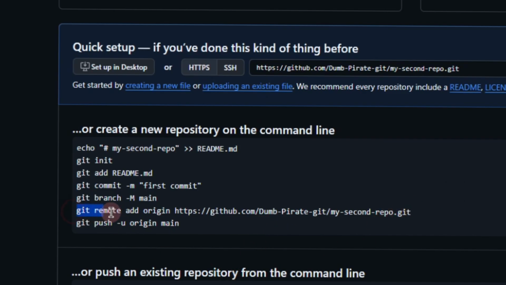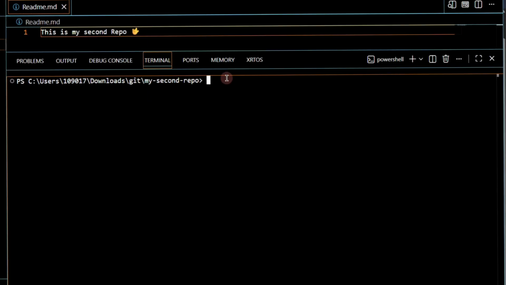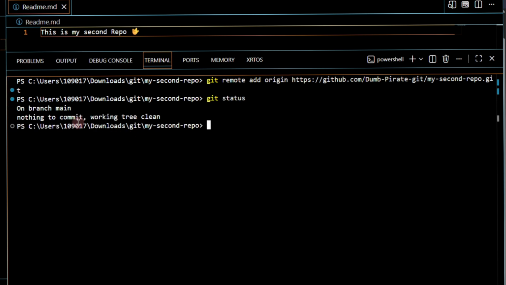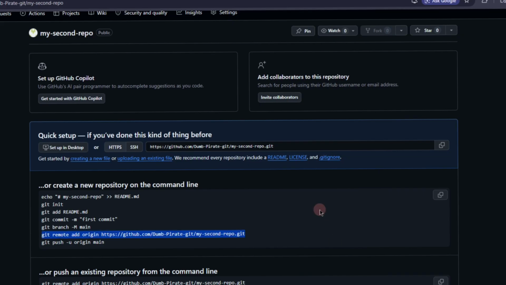Now when you look at this git remote add origin link, this means that we are trying to link the remote to the local. This simply means that. So this command we're gonna use and it's done. That's it. Very simple. You can also look at the status. It means on branch main, nothing to commit, working tree clean. Everything is clean, but it's not yet on our global repo. I mean, it's not yet on our GitHub.